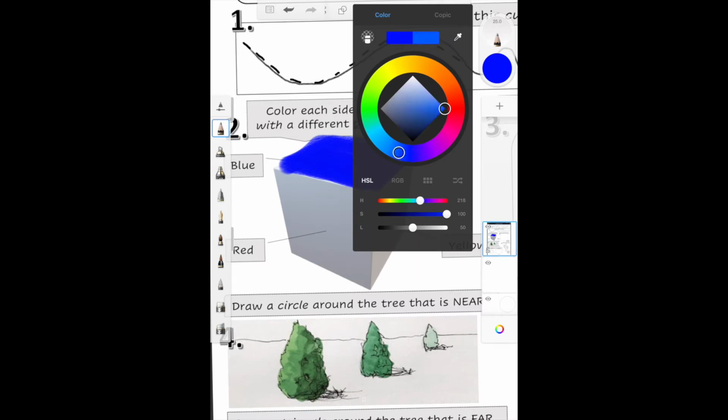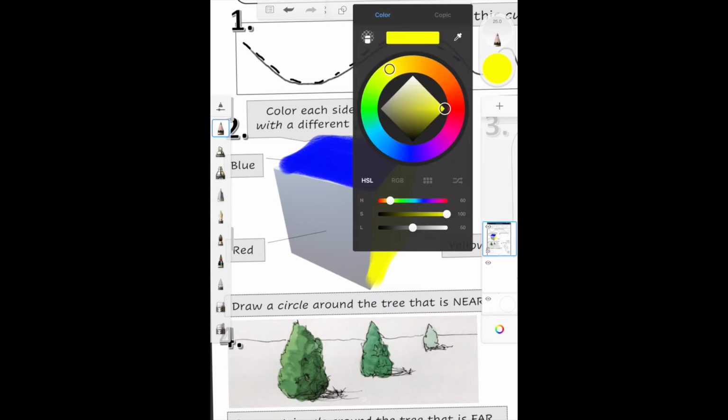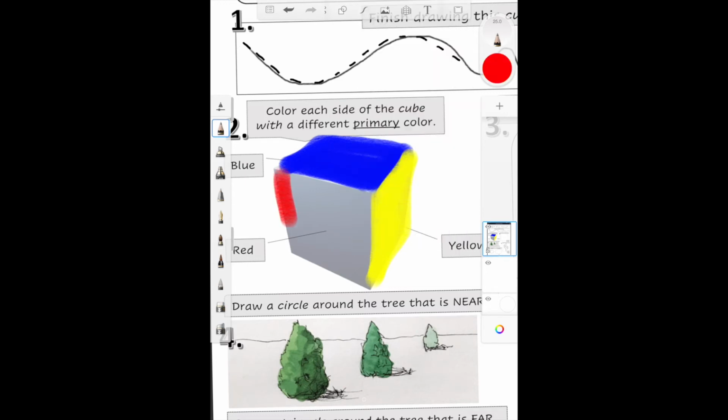Okay, another primary color is yellow. So I'm going to drag my circle all the way to the top, and I am going to choose yellow and color in my yellow side. And then my last primary color is red, so I'm going to click on the circle again. I'm going to drag this little circle all the way over to red, and then I am going to color with my red. So this is form, and this is color. Your primary colors are blue, yellow, and red.